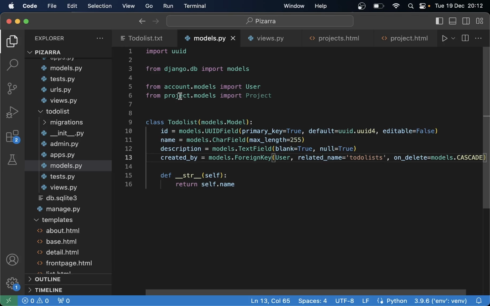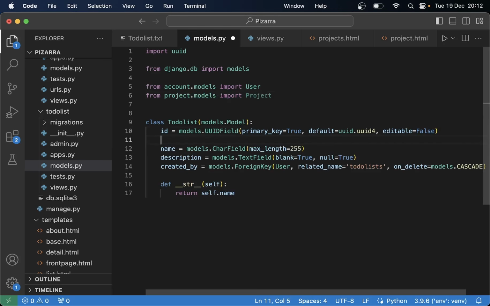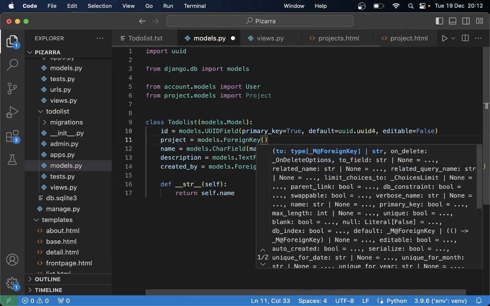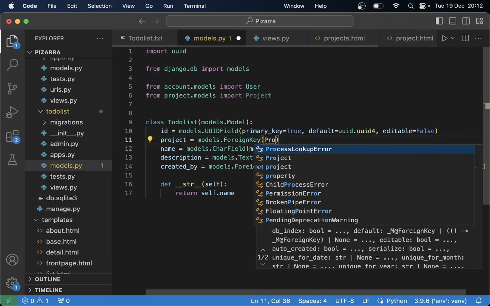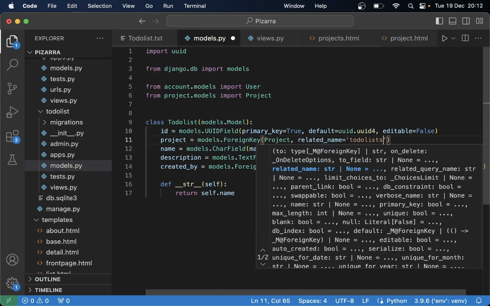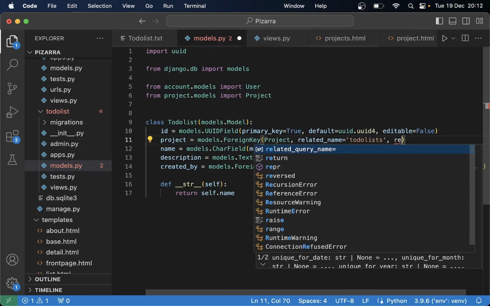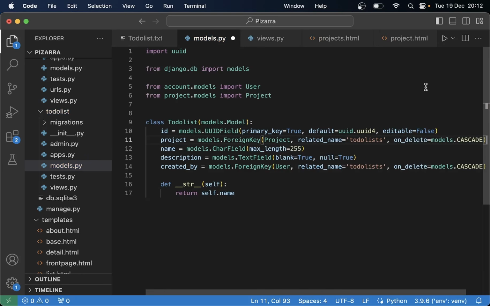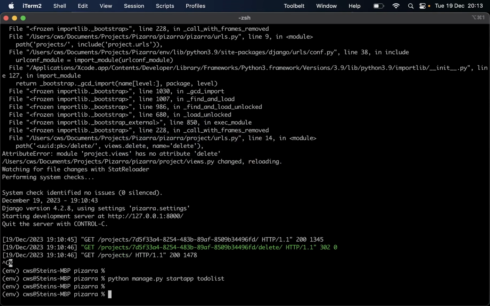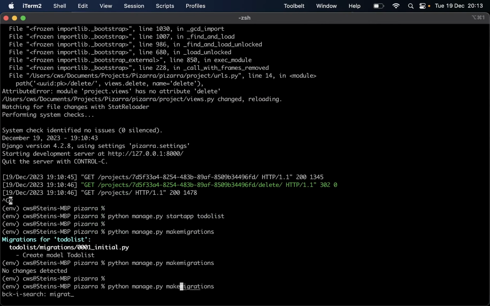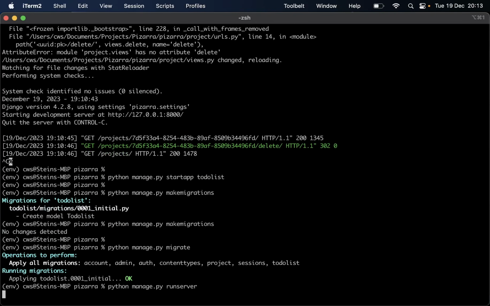Just need a link between here, the project and this. So project equals models.ForeignKey. Pass in the Project database model, set the related name to todolists, and then on_delete=models.CASCADE. So if you delete a project, we also delete all of its to-do lists. Okay, so makemigrations, migrate, runserver.